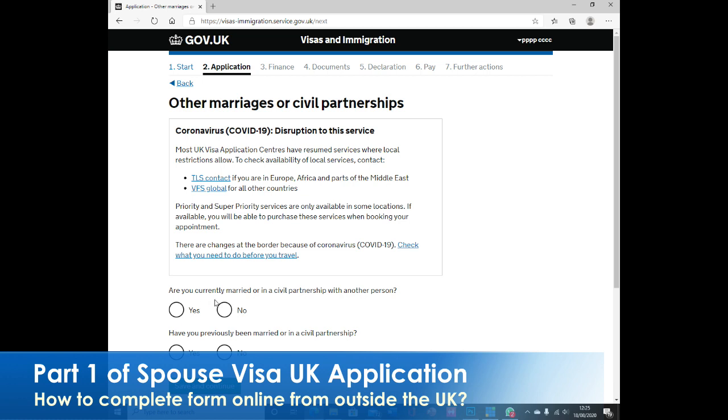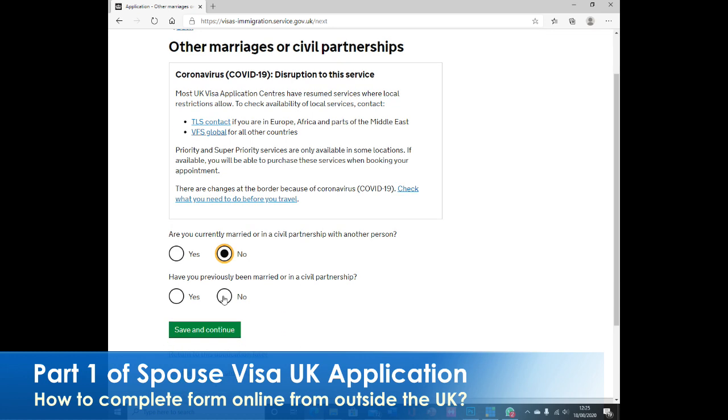So next page, other marriages, civil partnerships. These are for those people who have been previously married and divorced. You need to put your details in here. But if this is not applicable, you can say no. Are you currently married with another person? If yes, say yes. If no, say no. Have you previously been married? No. If you have previously been married and divorced, say yes, otherwise put no.